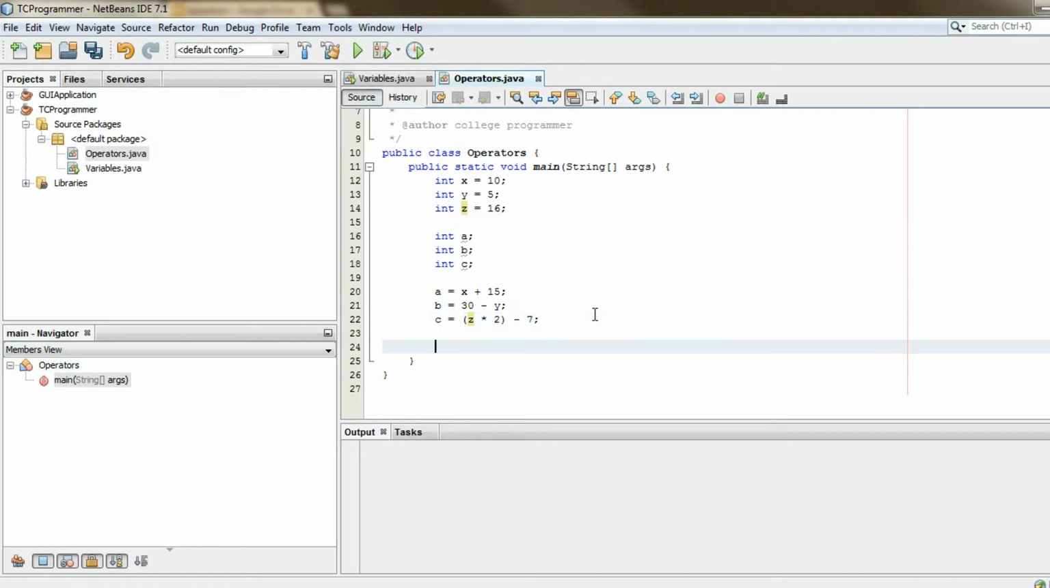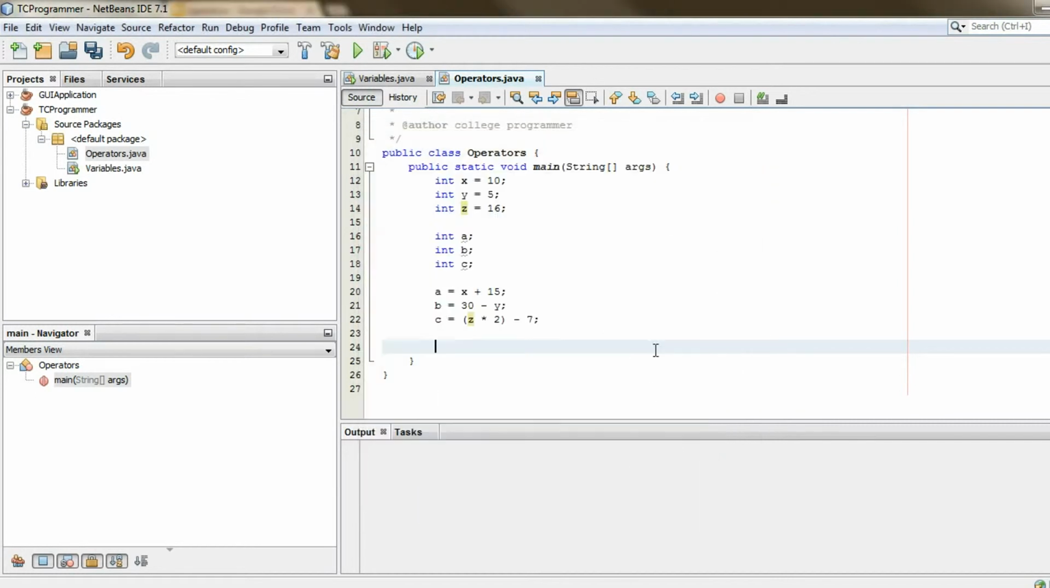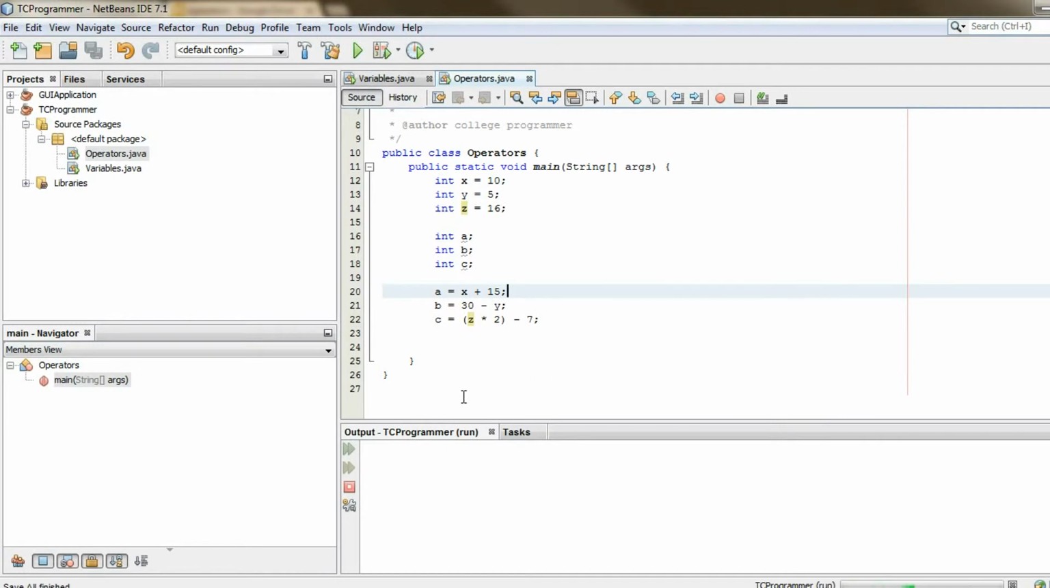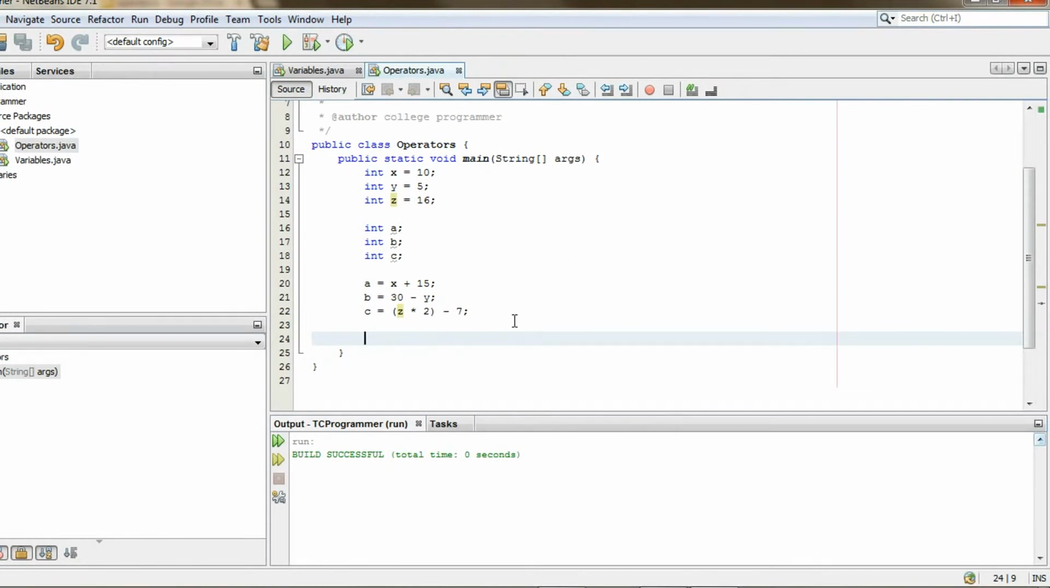Now how do we see that? Because I can run this, but it will run and it shouldn't be an error. So I'm going to run it. It should run. It builds successfully, no errors. So let's talk about a way to print this out into this output window right here. And a way we do that is we use a System.out.print.